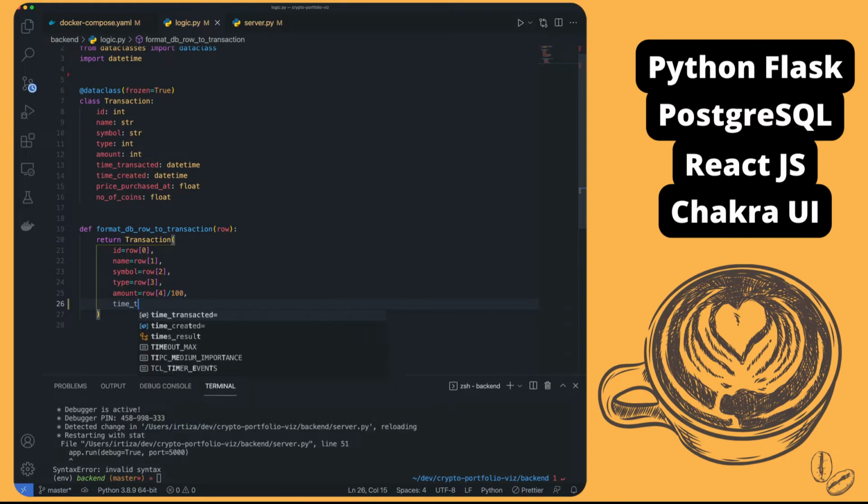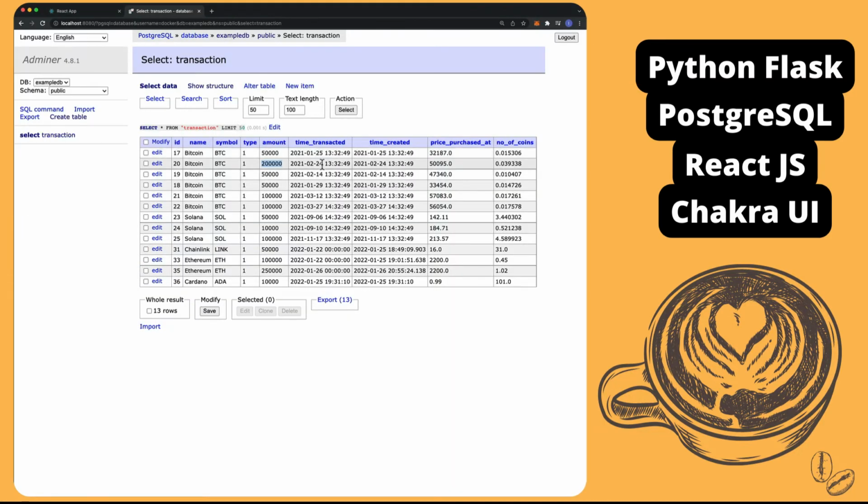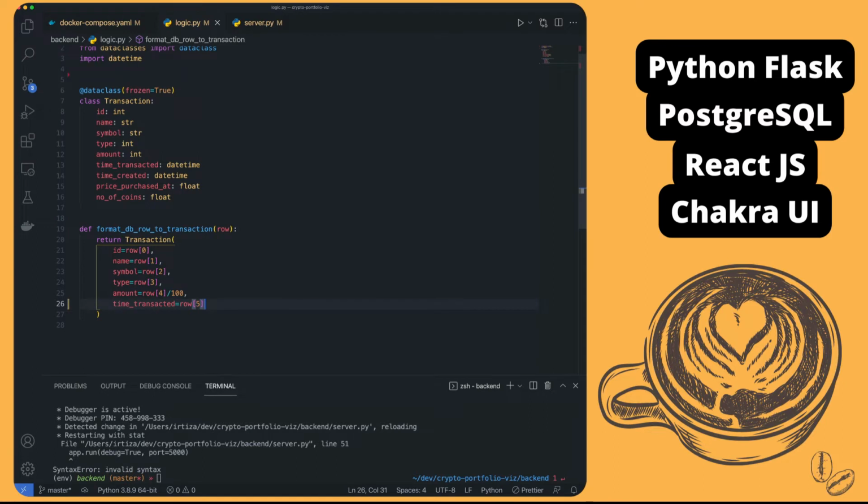All right. Time transacted. Once again, this is gonna be a datetime object, but we wanna format it in a pretty manner so that the front end can display it easily. So all we're gonna do is just do a string formatting. And the format we're gonna use is the year, then the month, and then the day. We're gonna do the same thing for our time created. And this is gonna be 6.